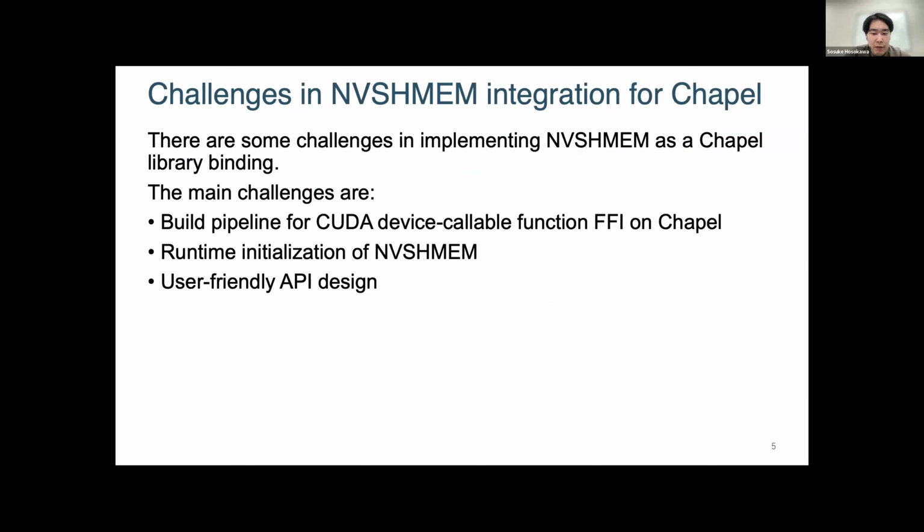To make NVSHMEM work with Chapel, we run into a few major challenges. The first one is building a proper pipeline to call CUDA device functions from Chapel using FFI. The second challenge is initializing the NVSHMEM runtime correctly within Chapel's GPU runtime. And finally, we need to design a user-friendly API so that Chapel programmers can easily use it.